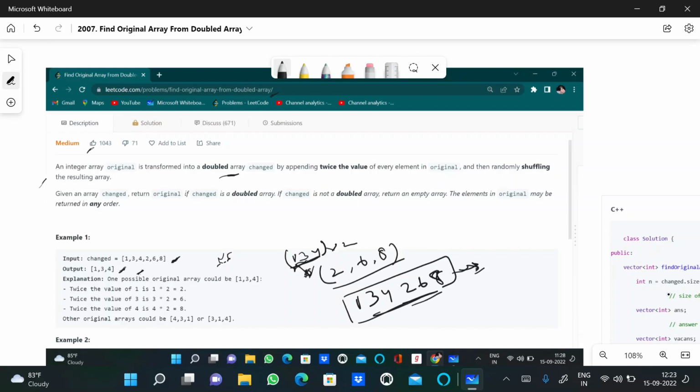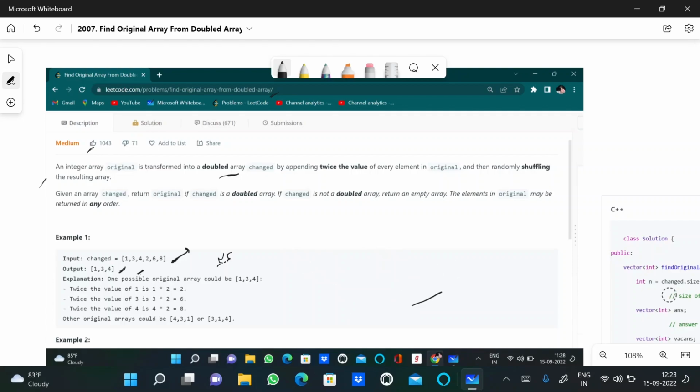So they will give us an array, and we need to check whether it is a doubled array or not. If it is, we need to return the original array. If it is not, we need to simply return the empty array. So how will we solve this question? In this example, you can see we have 1, we have 2, right? We have 3, we have 6, we have 4, we have 8. So it is a doubled array, and we will return 1 3 4.